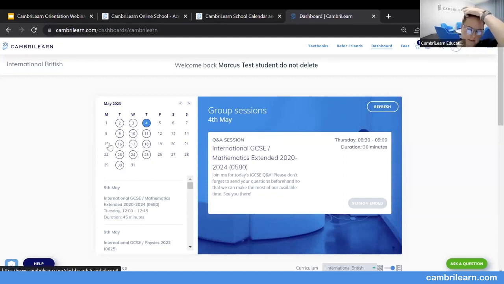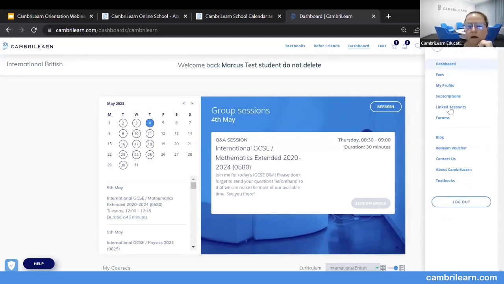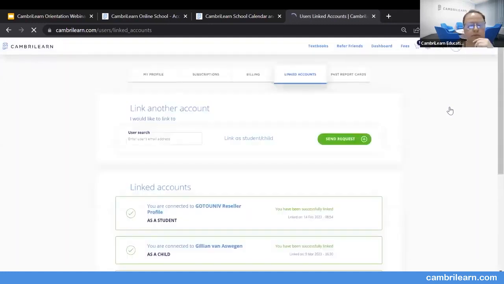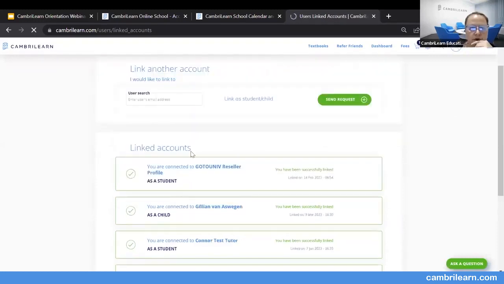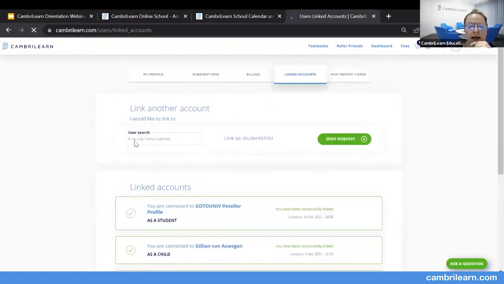Next on our agenda is linking the student and the guardian profiles. So if you haven't done that yet, I will show you a couple of steps on how to do this. From the student profile, you will click on the 3 little bars on the right-hand side, click on linked accounts, and if you are not linked already, you, or the student, can enter the guardian email here and send the request.